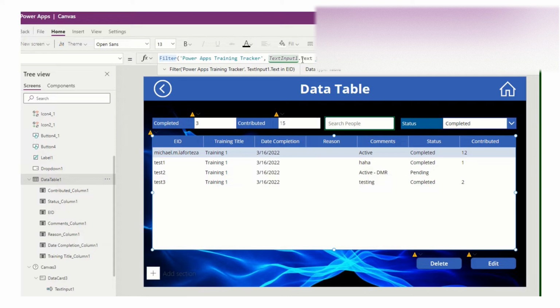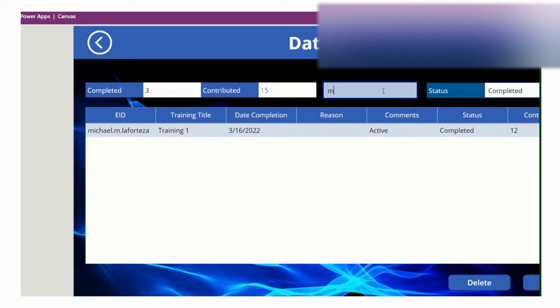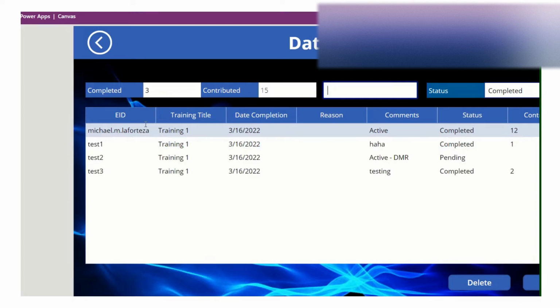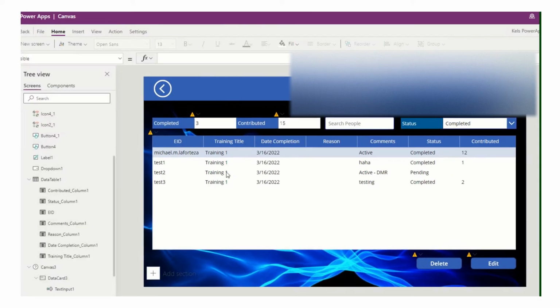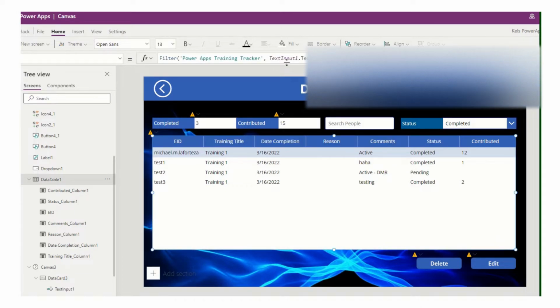In my data table, I have filtering on text input in my EID column. If I type mic, it's working. But if my name is in row 2000 and up, it will not show anymore because I have a delegation warning, which is the yellow triangle here. So we will now fix this formula.